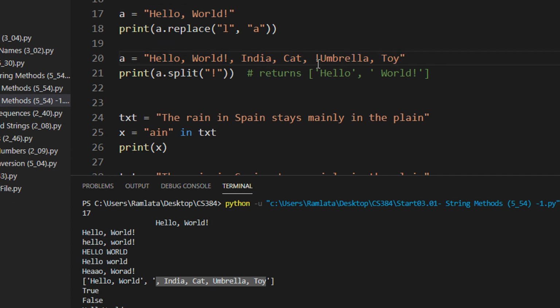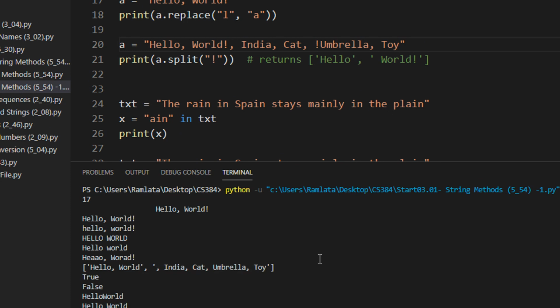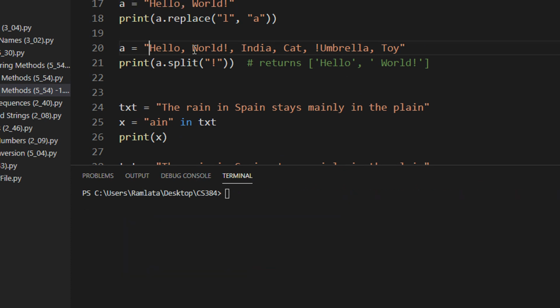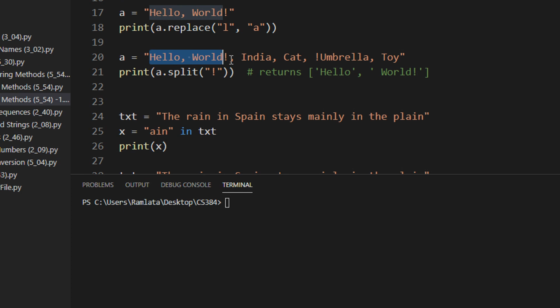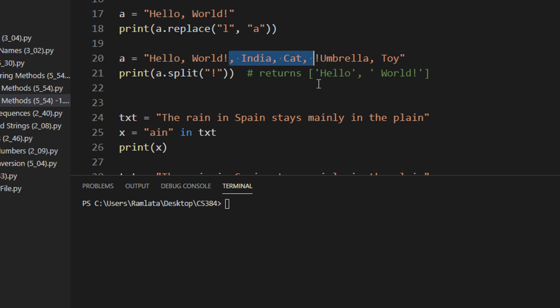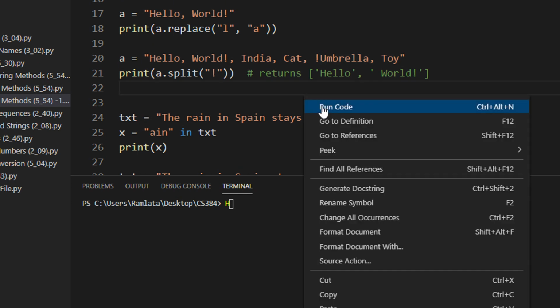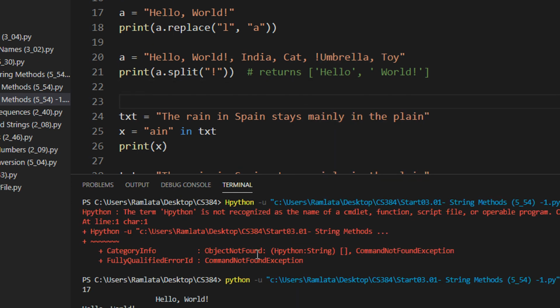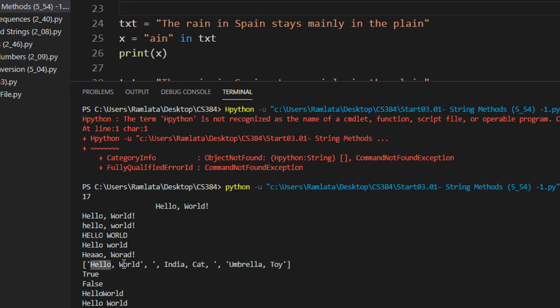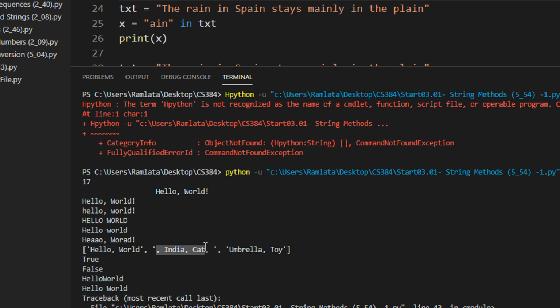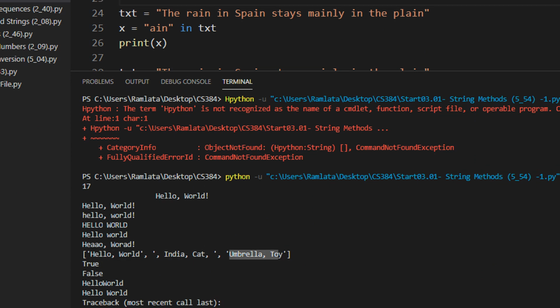Let us include another exclamation here. Now what will happen? This will become your string 1, this will become your string 2, and this will become your string 3. See, string 1, string 2, and string 3.